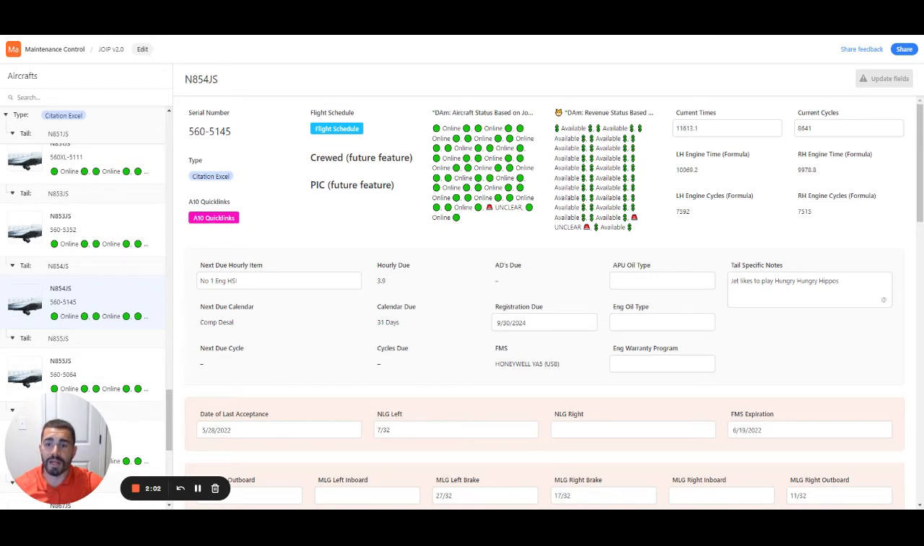The crewed and the pilot in command is an upcoming feature. It probably won't be around when we start trying to implement Airtable, but the engineer team is working on it. It was a little bit out of my scope. Of course, the online and offline status, this still has some work too, and the available for revenue. All that will come around.